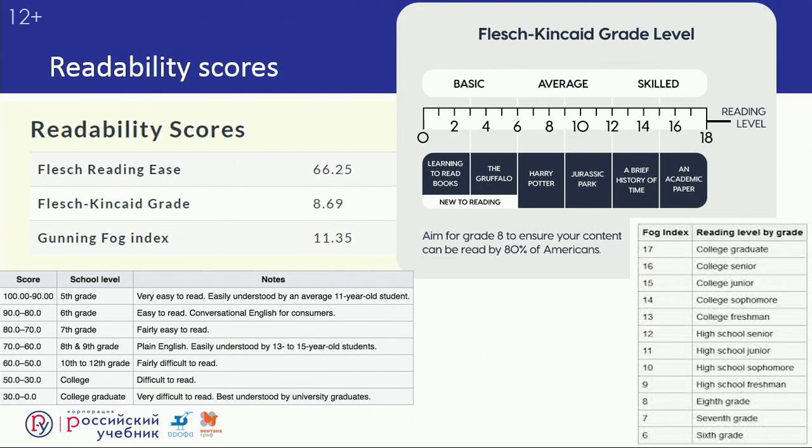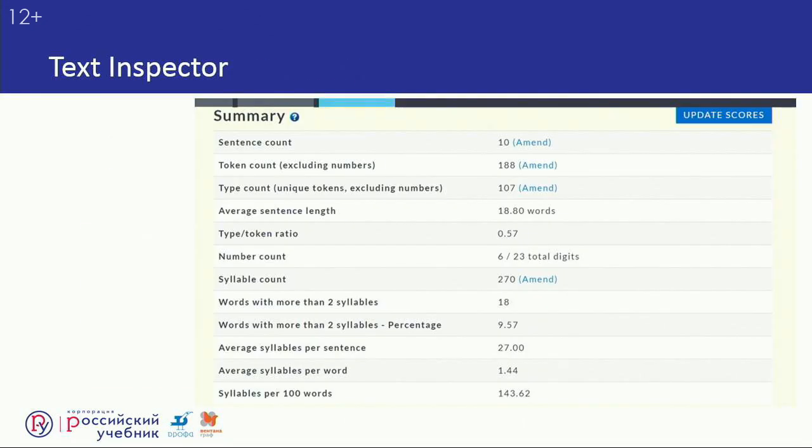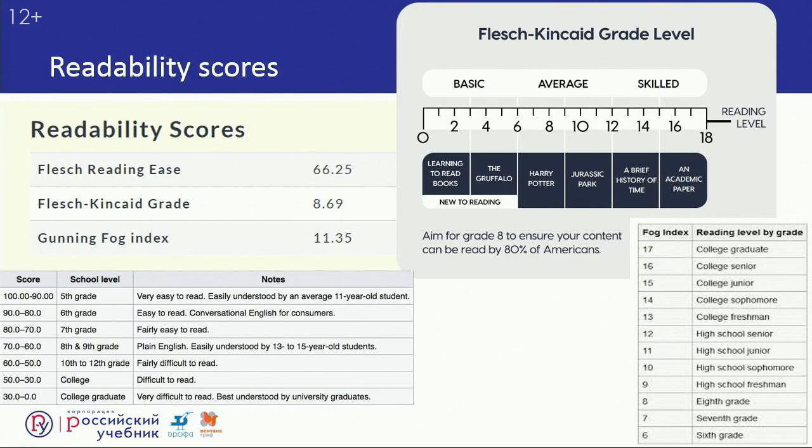Another one is Flesch-Kincaid grade, and there we have 8.69, which is average difficulty. But as you can see, because of the difficult words there, it grades it as far more challenging than Harry Potter. And the Gunning Fog index gives us 11.35, which is high school junior. So once again, quite a challenging text. That's why it's no way A2, it's B1.